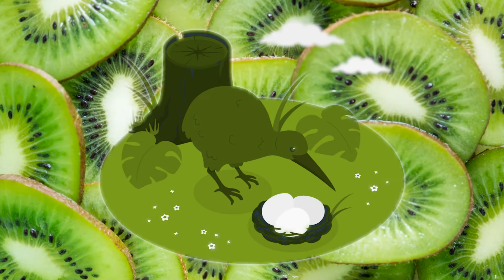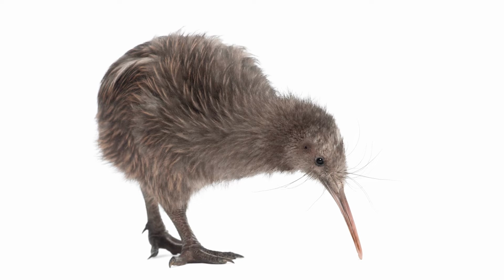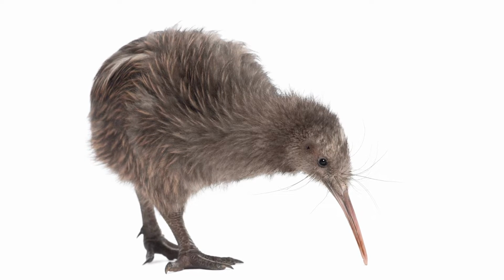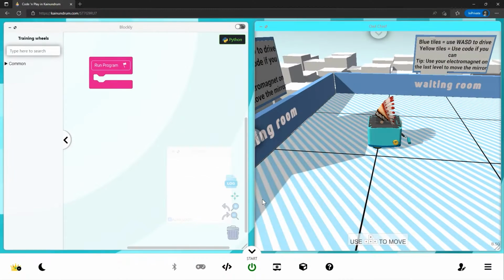Did you know that the kiwi bird, a small flightless native bird from New Zealand, lays eggs that are about 20% of the mother's body size? Kiwi eggs are 6 times as big as those of any other normal bird.